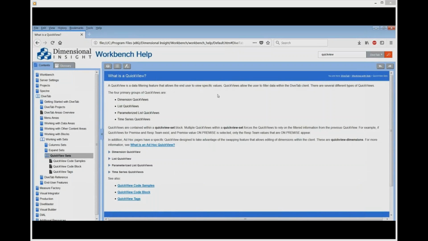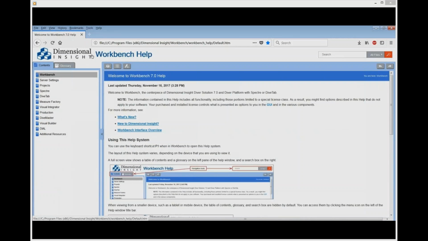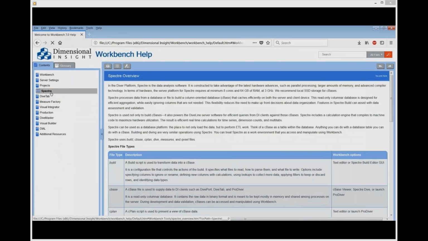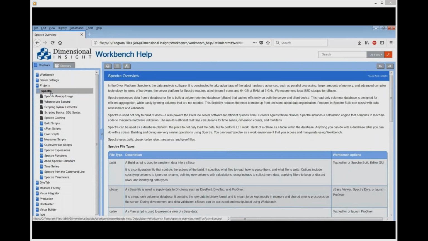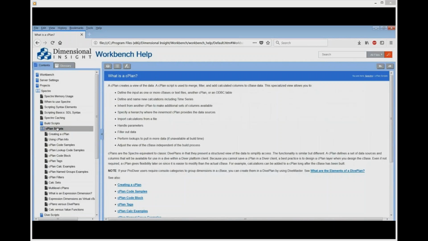That's the end of scenario 2. In the last scenario, I'm looking for examples of C-plans. I'll use the table of contents on the left. I'm looking for C-plans related to Spectre. The next related book looks like C-plan scripts. There's a topic in the book that I can't see the full title for.